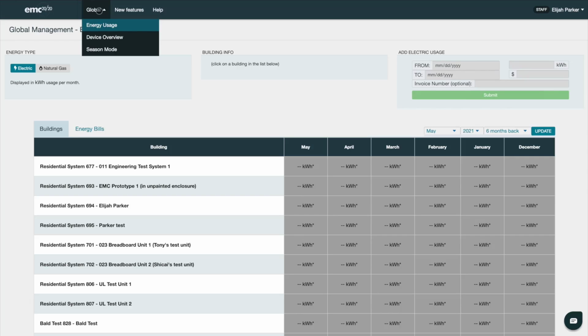So when we're dealing with a specific building, we have the building pages, but here under the global menu are things that look at all the buildings at once. So energy usage is the new one of those, and we're on that screen now. Right now, this is how it would look more or less when you first come in.